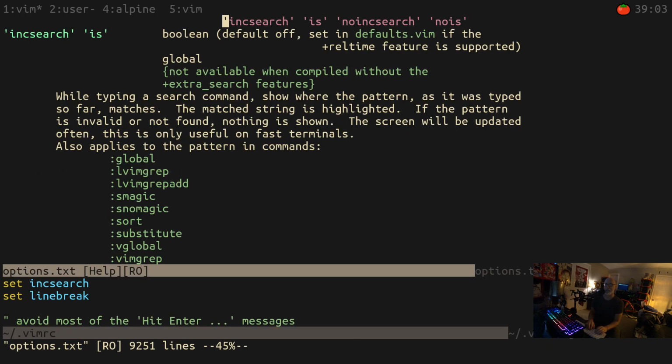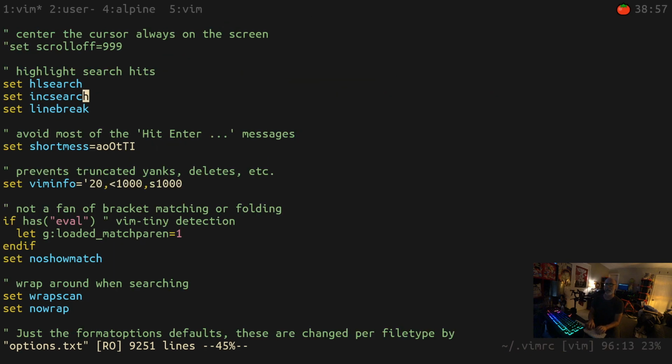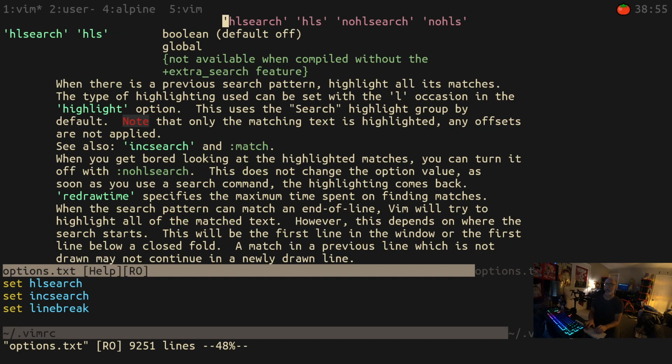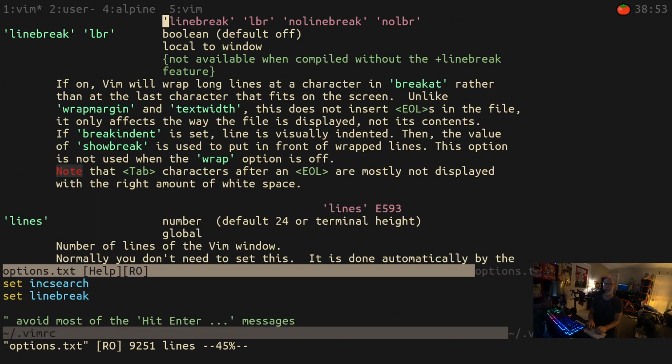Let's see, incsearch: while typing a search command, show the pattern. Yeah. Okay, hlsearch is the highlight. That's the one we just showed. Line break: Vim will wrap long lines at a character in breakat rather than at the last character that fits on the screen. Unlike wrapmargin, this does not ensure EOLs.